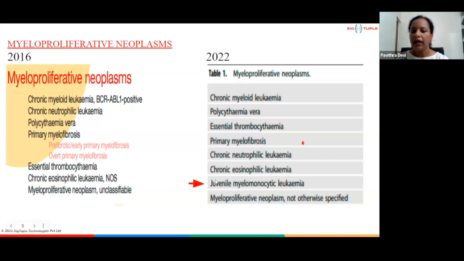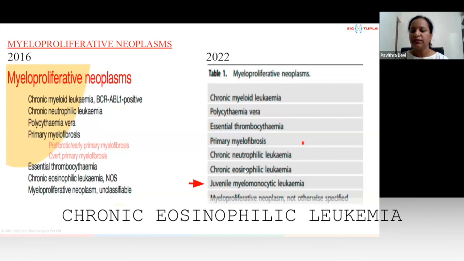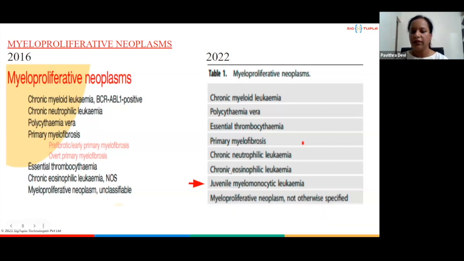Another change being that chronic eosinophilic leukemia, NOS has been removed, because a clonal component is a must now to diagnose CEL. And also there is a shifting of JMML, which in the prior classification was in MDS/MPN. Now it is shifted to the MPN category. Why? Because it shows features more like MPN rather than dysplastic features. And MPN unclassifiable is now termed as MPN not otherwise specified.